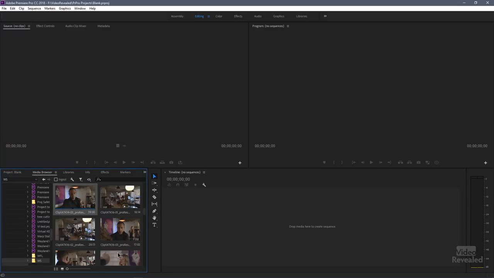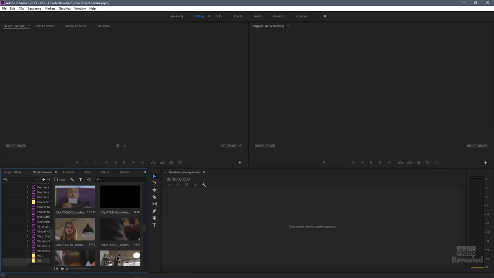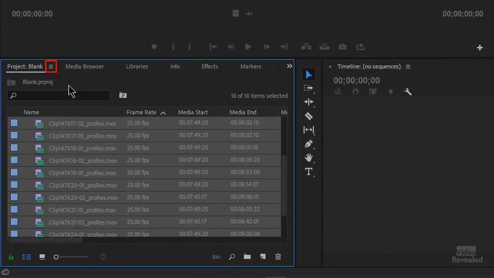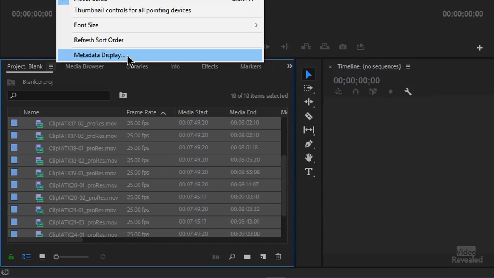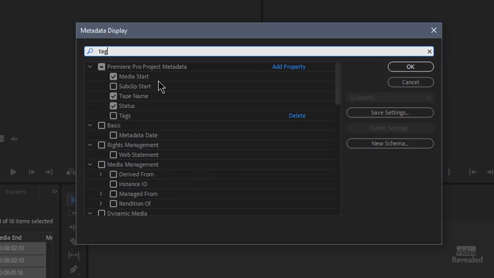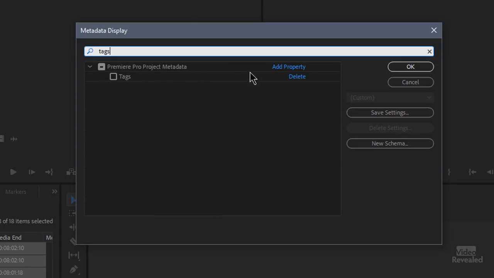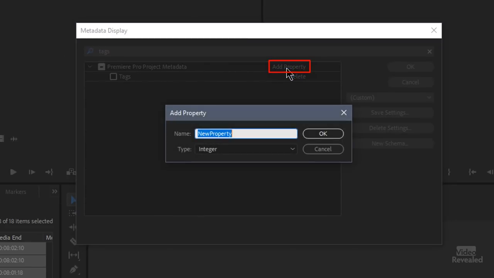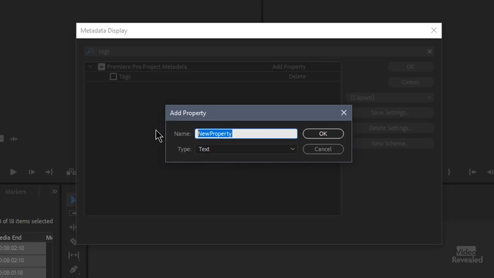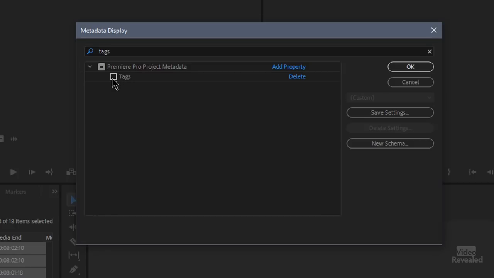All right, I'm going to start by bringing in some media here. I'll just import that. And I'm going to add a new metadata category. I added a property, and this new property is text, and the new property is called tags. Click OK, and then I've got it. I'm going to turn this on and click OK.